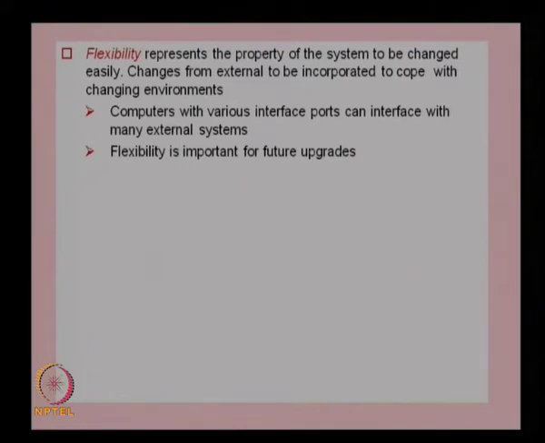Changes from external sources are incorporated to cope with the changing environment. So, whenever there is a change in the environment, we should be able to change the system, and that is known as flexibility. Some examples are computers with various interface ports that can interface with many external systems. So, you provide various interfaces so that you can connect the computer with various external systems. You have the flexibility of connecting a printer or a thumb drive or a camera to the computer. That kind of flexibility can be provided in the physical architecture, and this is very important for future upgrades also.